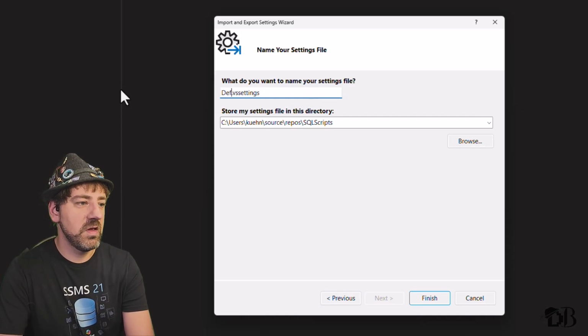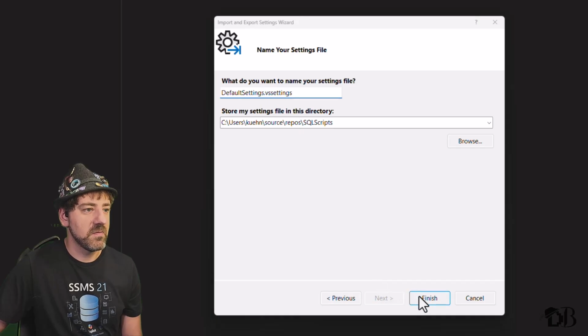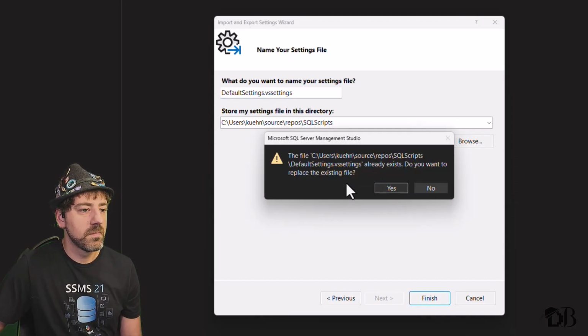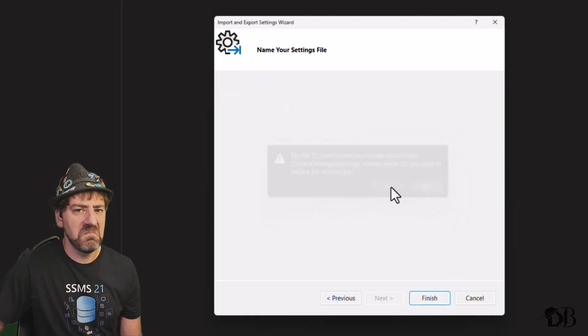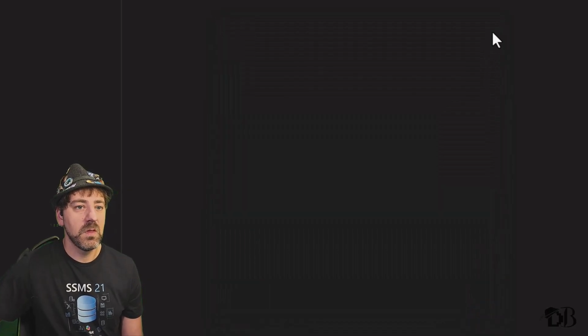And let's change this to default settings .vssettings. Do I want to replace the existing file? Yeah, let's go ahead and do that. Stuff was successfully exported. All right.